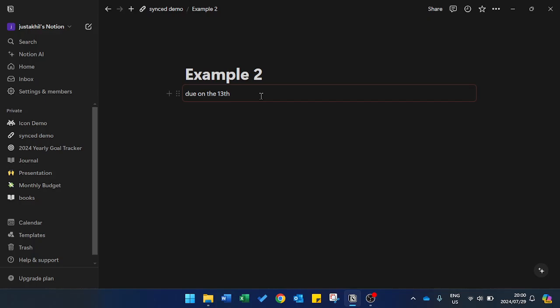Let's say you want to display that a certain project or two projects are going to be due on the same day, and instead of going into each project, you can just add a synced block and have them display the same information.